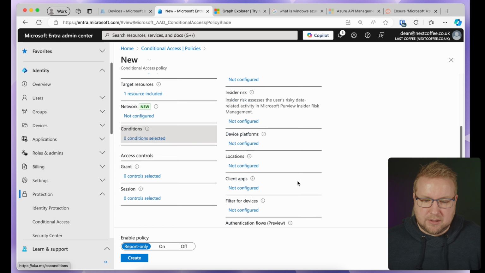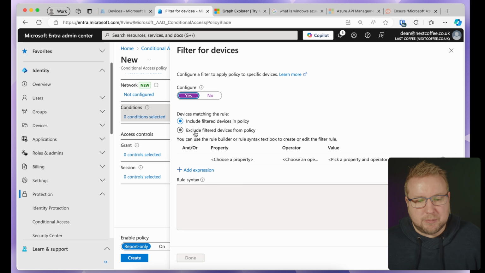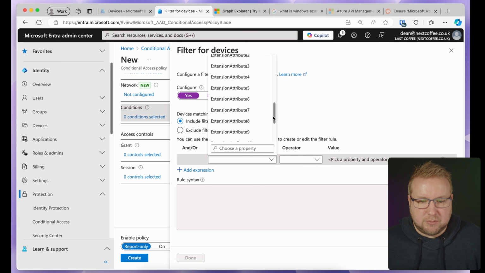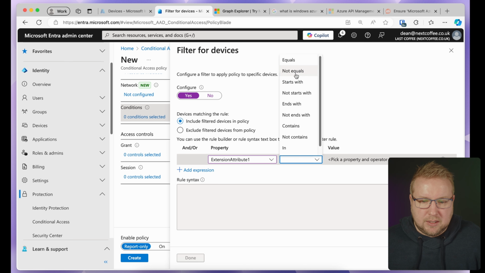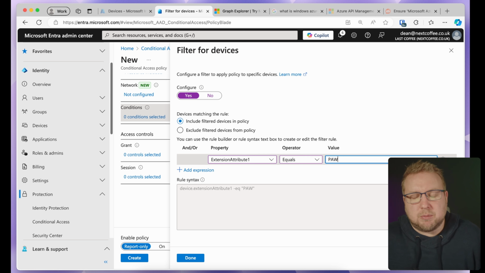We do need to set something. So down here we have filter for devices, and we get to select this, and we get to include or exclude. We'll talk about that in a moment, but we get to specify something here called an extension attribute. So extension attribute 1 equals, and we could make that something like PAW, or in the Microsoft documentation it says SAW for secure access workstation.